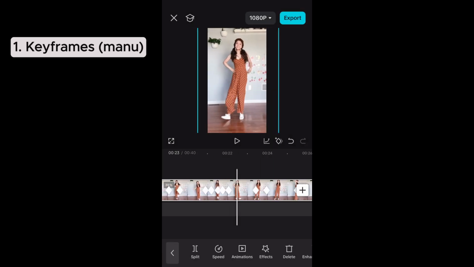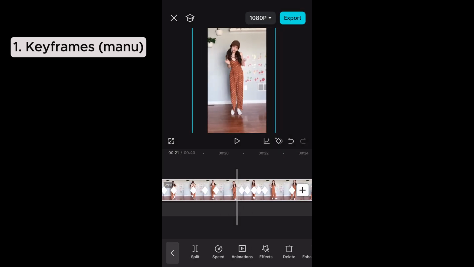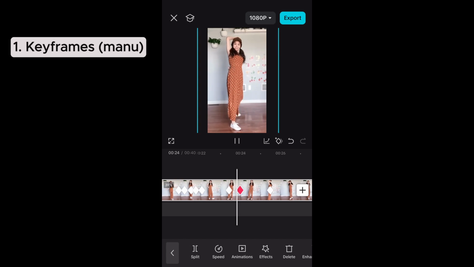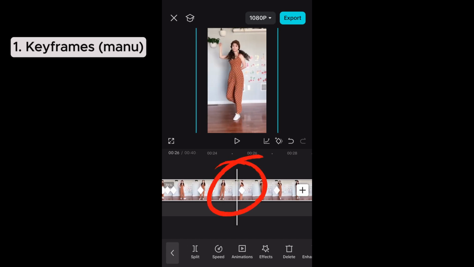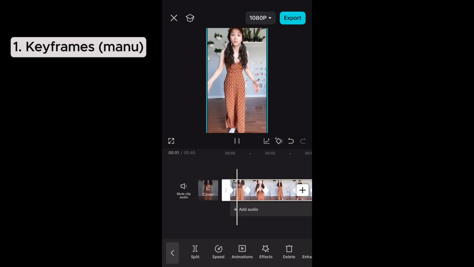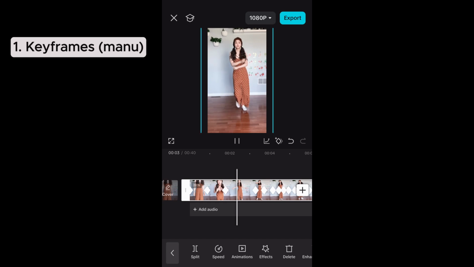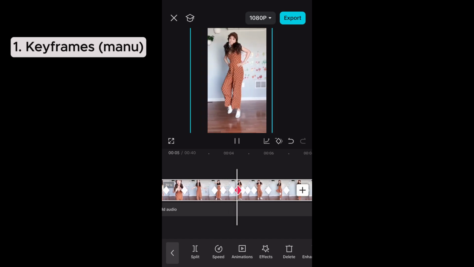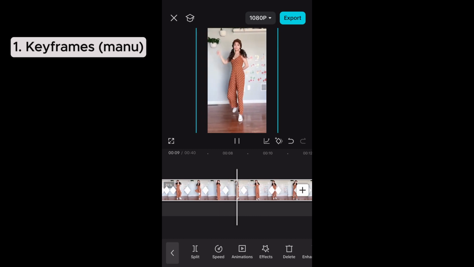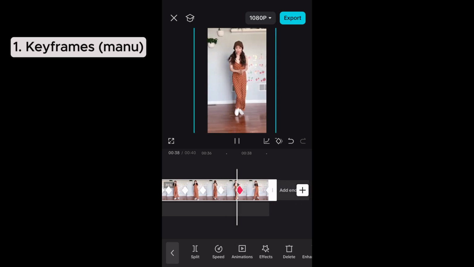Another tip is if you want the motion to change quickly, place the keyframes closer together. And if you want a slower, gradual motion, then space the keyframes farther apart. Here's what my edit looks like. Once you're done editing the video, you can export it directly.